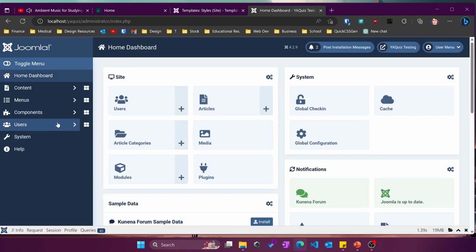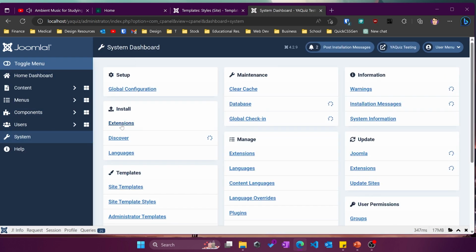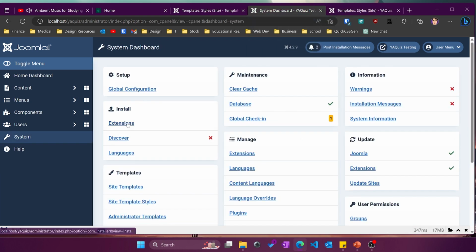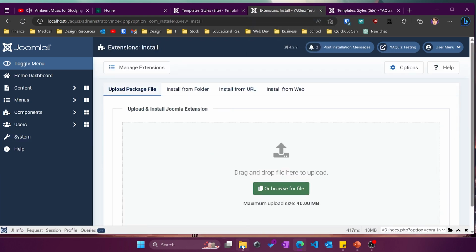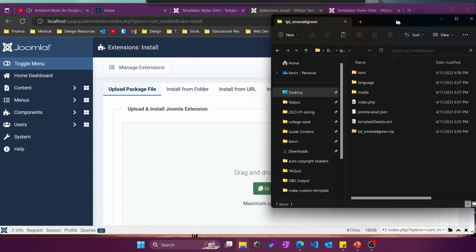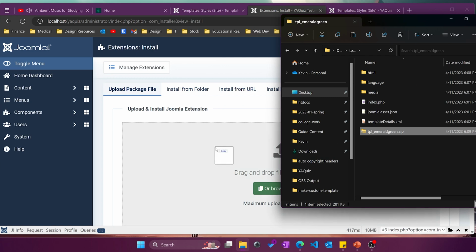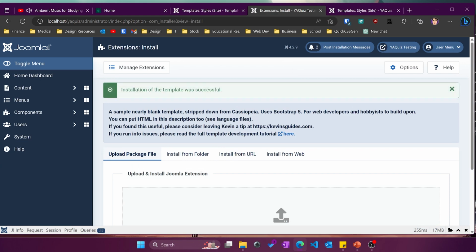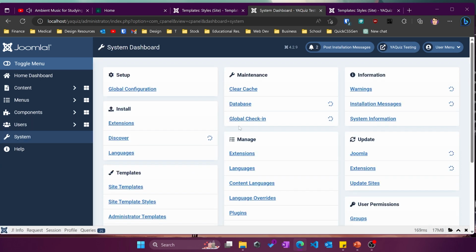So if I log in there and go to system install, let's just make sure I don't already have the template on here. Okay, good. The only template in here is Cassiopeia. I go to my extension manager and select the TPL Emerald Green package, the zip file that I created, and I just upload that. It says everything there. Installation of the template was successful. It has the text that it pulled from that language file that just came up there.